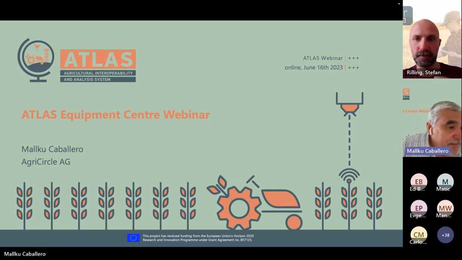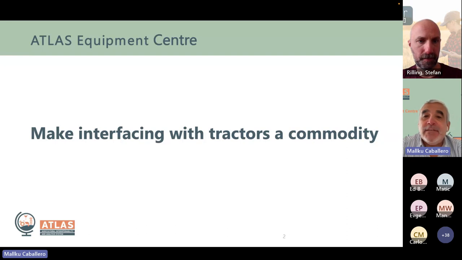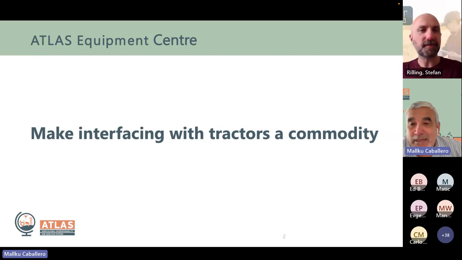So the Atlas Equipment Center is a part of the Atlas core infrastructure, but unlike the participant portal and the Atlas registry, the Equipment Center is an optional convenience service with one simple goal. And that goal is to make the interfacing with tractors a commodity. So wherever this is part of a requirement of a software solution, anyone who has gone through this kind of development has realized that it is a complex undertaking.